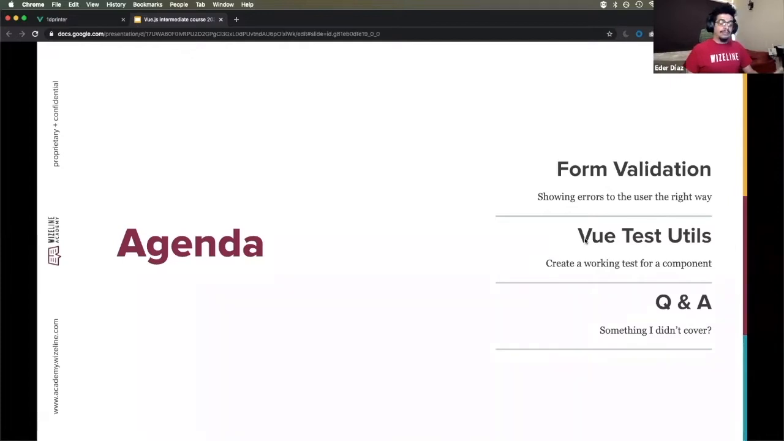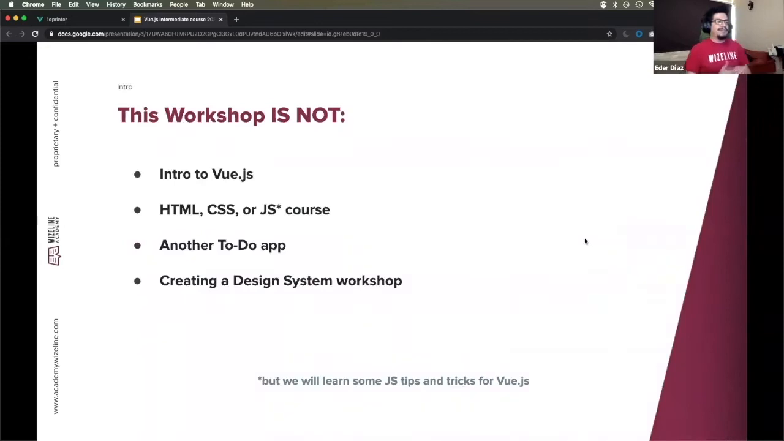All right, so now that I mentioned we were going to explain what this workshop is, but first, what this workshop isn't. This is not an intro to Vue, so if you don't know Vue.js, you won't enjoy it as much as if you knew it, because I won't be explaining basic topics, right? I'll try to go to more advanced topics, assuming you know Vue.js already and have used it before.